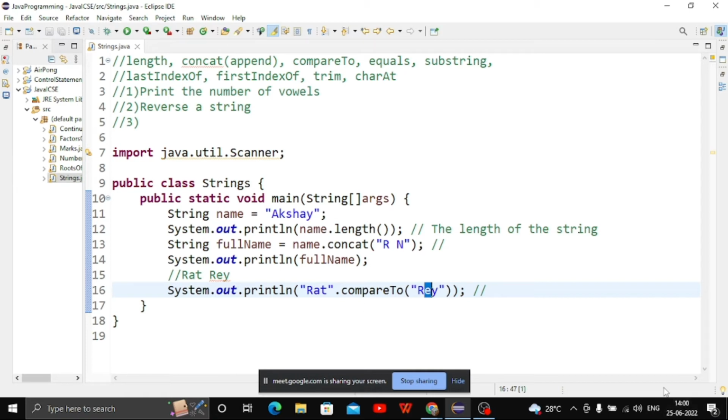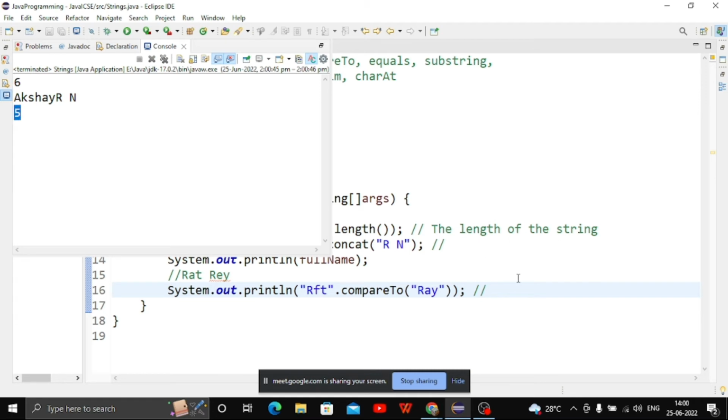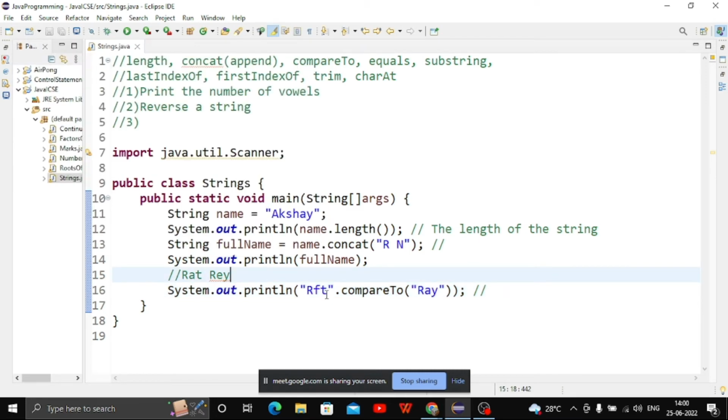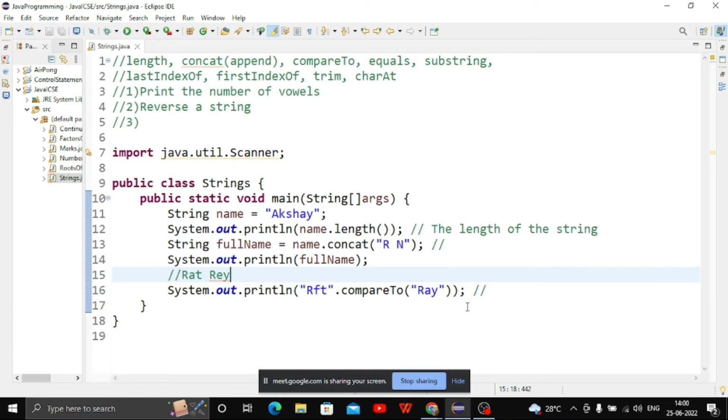Now if suppose this becomes RFY, it should give us an answer of -5. Let's see if that's the case. Yeah, so that's the case. And even now if you replace this as RFT and this as RAY, it should give +5 if I'm not wrong. Let's see. Yeah, so that's what it does. Whoever asked the question, it shows how far these two characters are from each other when representing them in a dictionary. So that's what the lexicographical comparison does. You guys got that?